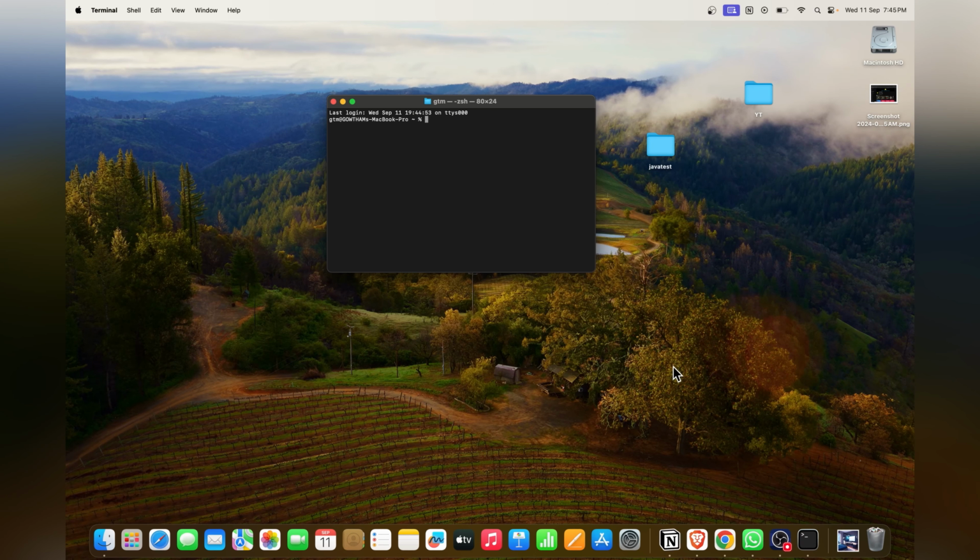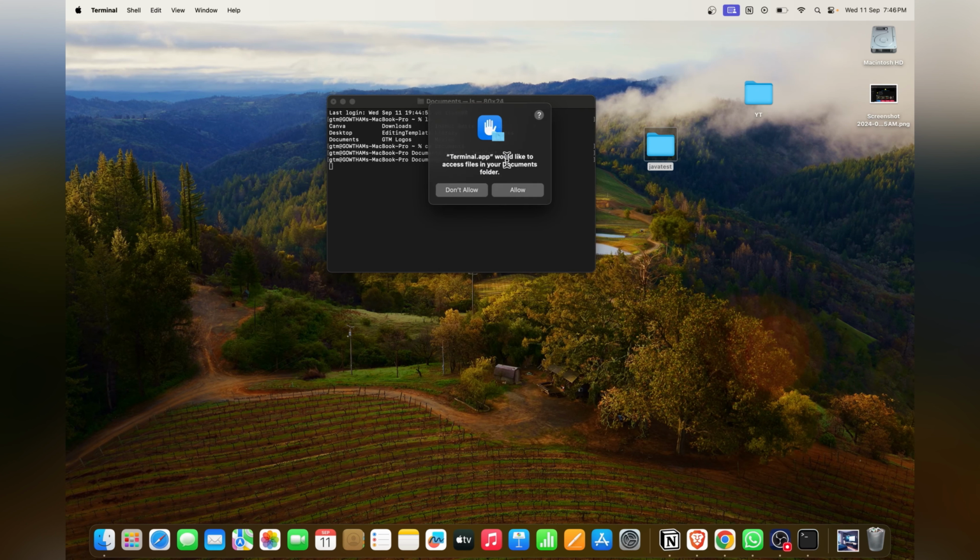Okay, now let's run a Java program to check if Java is working or not. Open terminal and type ls. It will show the folders that are available. Now type cd space documents. I'm creating a folder here: mkdir space javatest, and hit enter. Then ls again. So the folder is created.